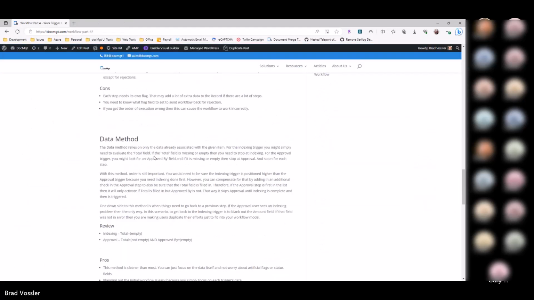Then the data method, which is actually preferred, but it's usually not possible. So the data method actually looks at the data that's being collected to know what to do. The prime example of this is in AP. If you're looking at the value of the total amount of the invoice, if it's empty, then you know that needs to be filled in. Somebody has to index it, right? Same thing with the vendor. If the vendor or the total is blank, stop here for indexing. Okay?